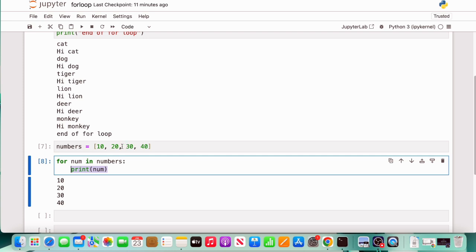And now what about if you want to get the sum of these numbers? 40 plus 30, 70, 70 plus 20 and then 10, 100. So how can you write that in the for loop?